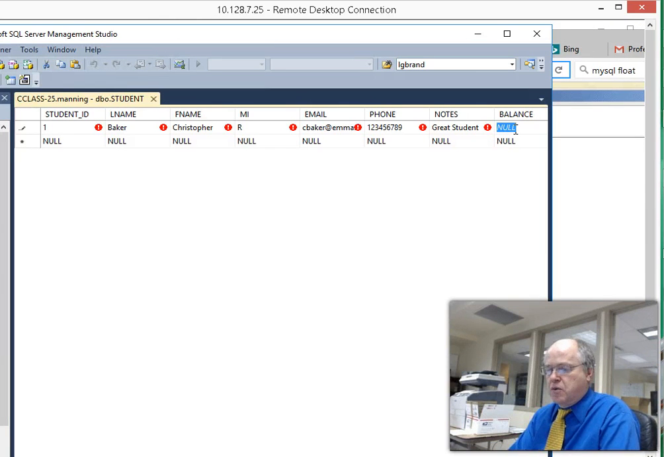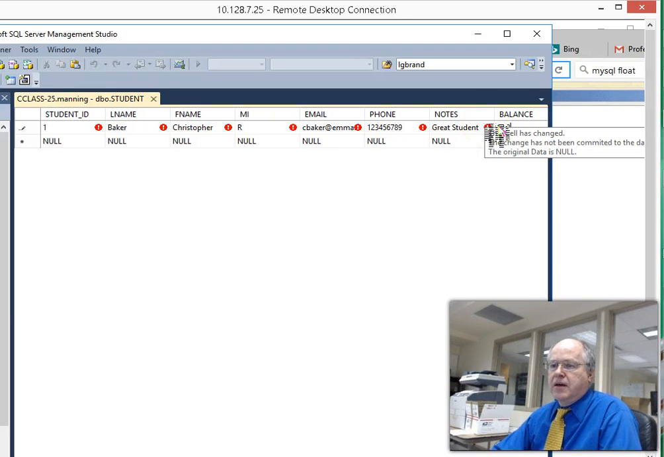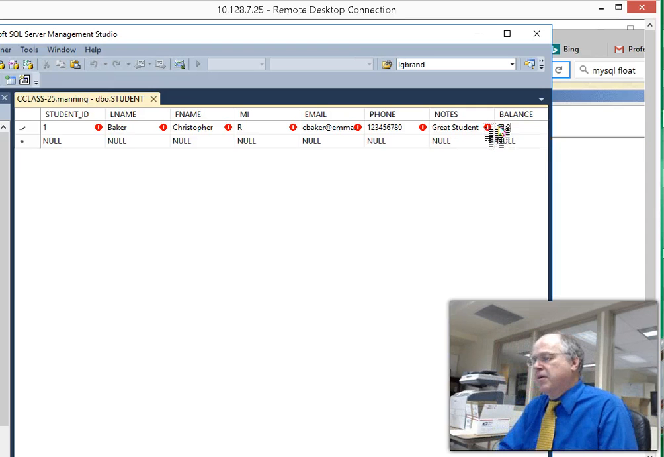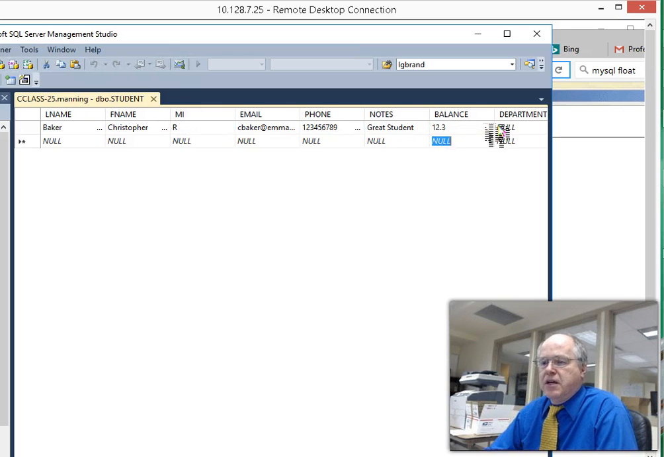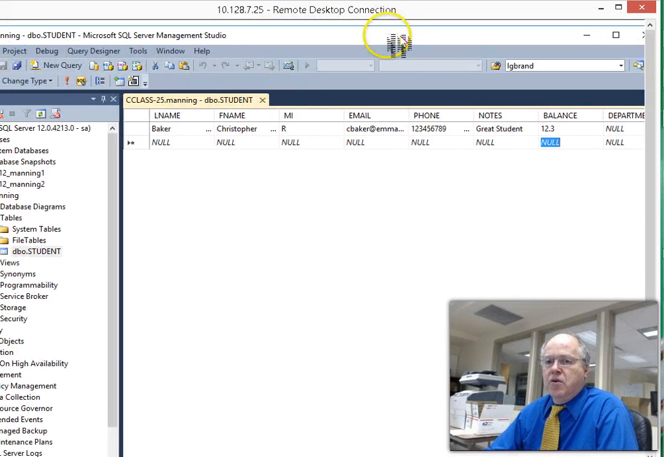Balance. I'm not sure what these warnings are. Let's see what happens. 12 point 3. I think it's just you changed it. Okay, so it has not actually been committed. I don't remember if we talked about this. There's ways of actually committing your query. Let's see if I hit enter, does it commit it? It looks like once I hit enter, the data no longer has warnings on it.